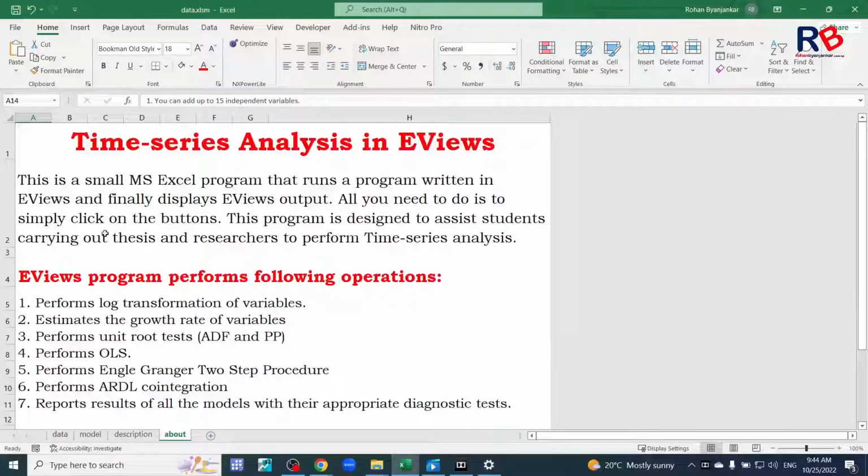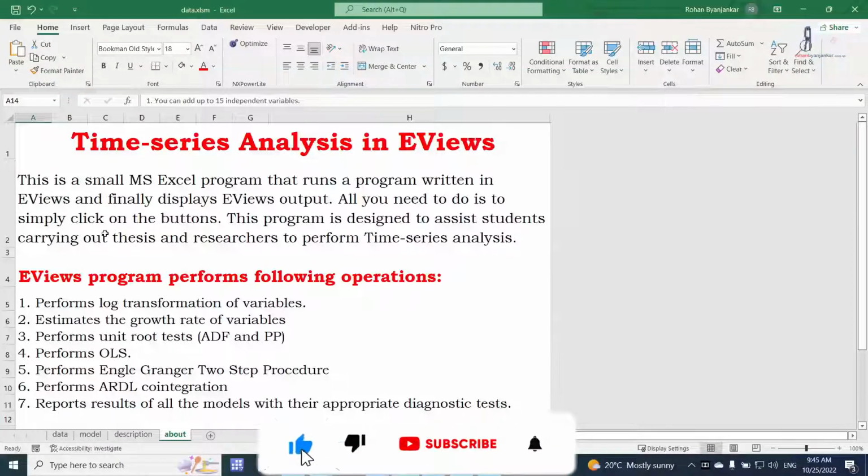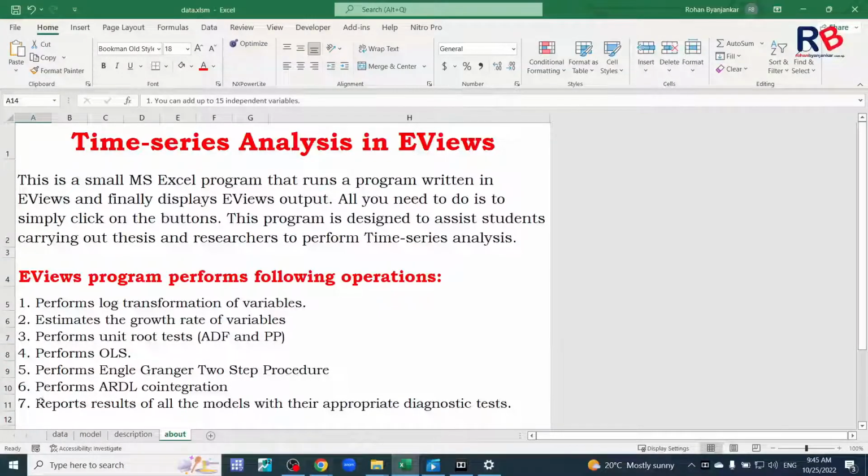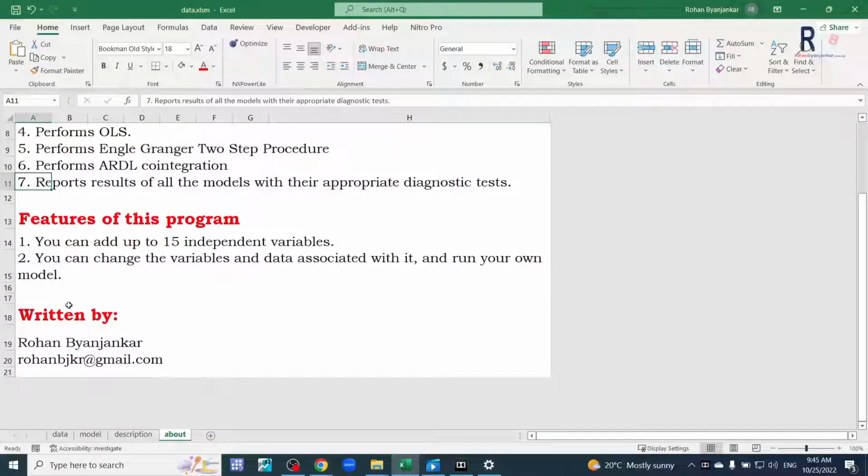So now let's highlight some features, or what the program performs. First, it performs log transformation of variables. Second, estimates the growth rate of variables. Third, performs unit root tests, that is ADF and Phillips-Perron test. Fourth, performs OLS estimation. Fifth, performs Engle-Granger two-step procedure for cointegration. Sixth, performs ARDL cointegration. Seventh, reports results of all the models with their appropriate diagnostic tests.